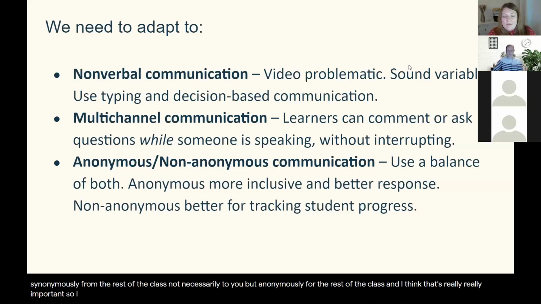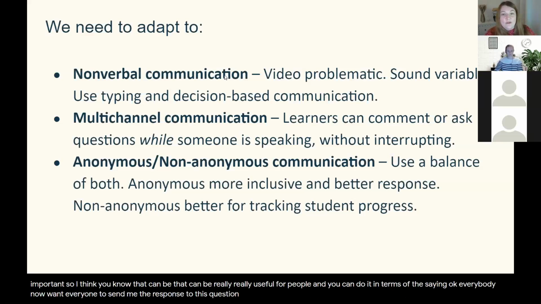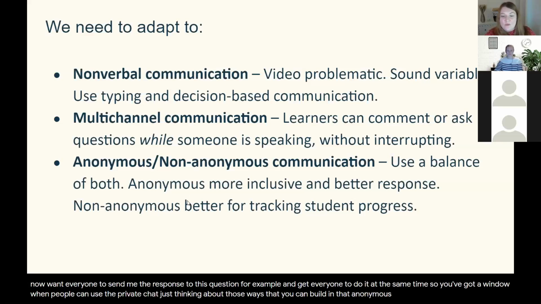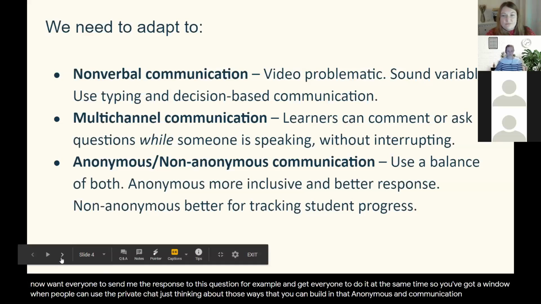So I think that can be really, really useful for people. And you can do it in terms of saying, okay, everybody, now I want everyone to send me their response to this question, for example, and get everyone to do it at the same time. So you've got a window when people can use the private chat. So just thinking about those ways that you can build in that anonymous communication as well.